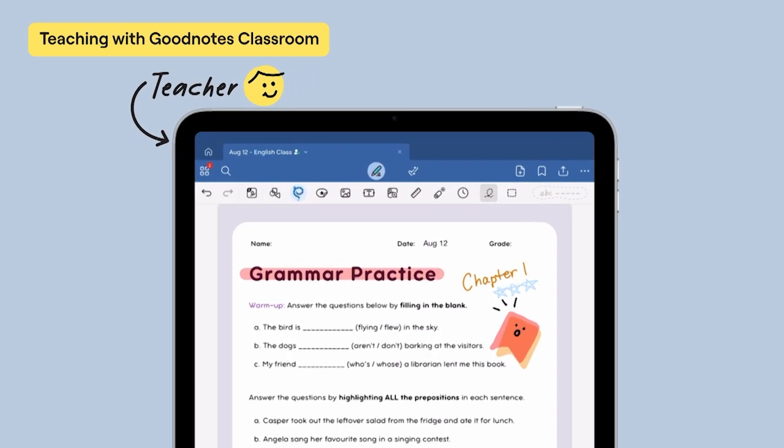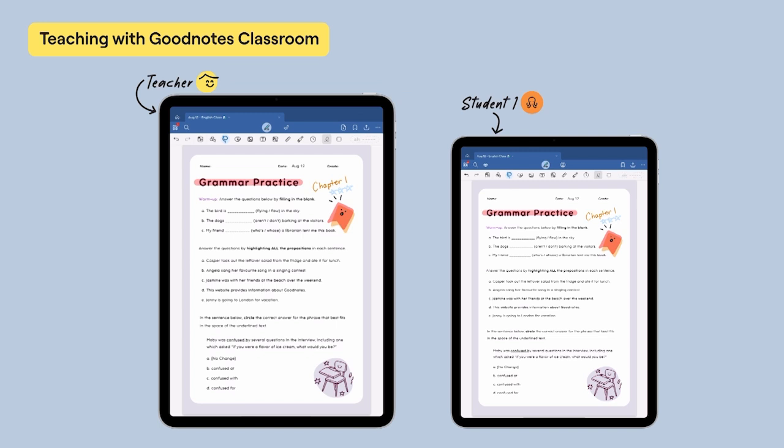As a teacher, you'll see two icons at the top. These allow you to switch between two modes. The first is prep mode. When you're in prep mode, anything you write or add to a page will be synced and visible to your students. For example, you can use this mode to create your lessons or assignments.